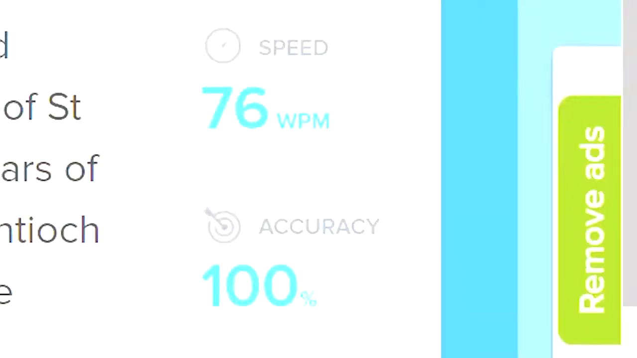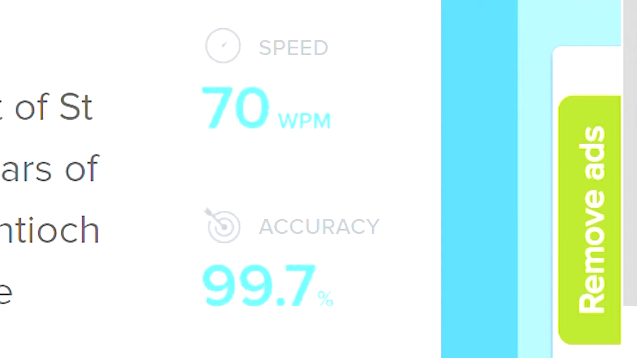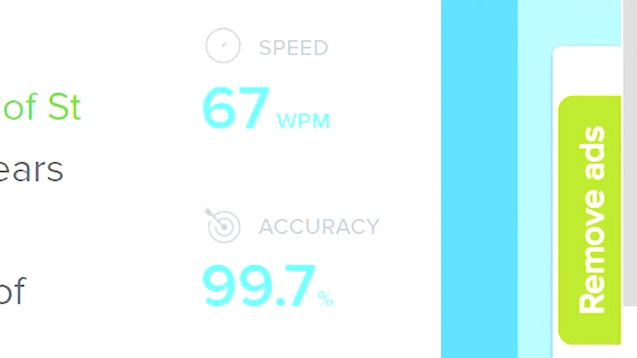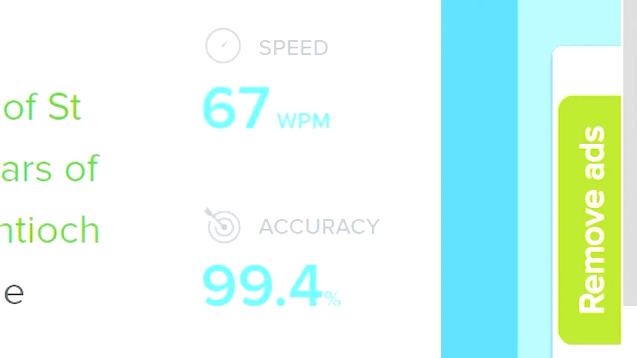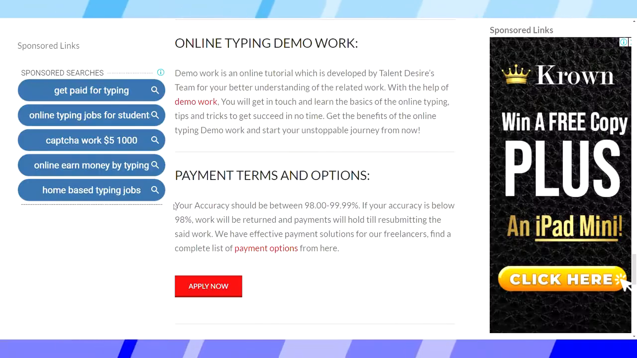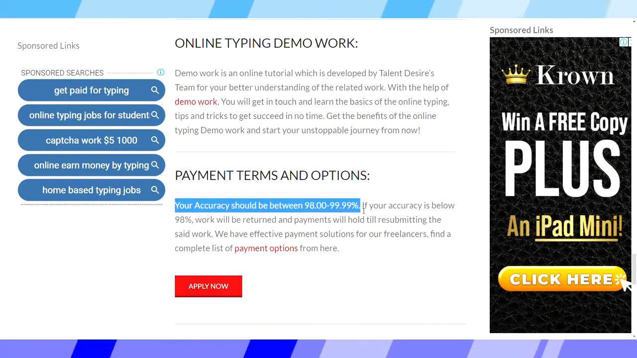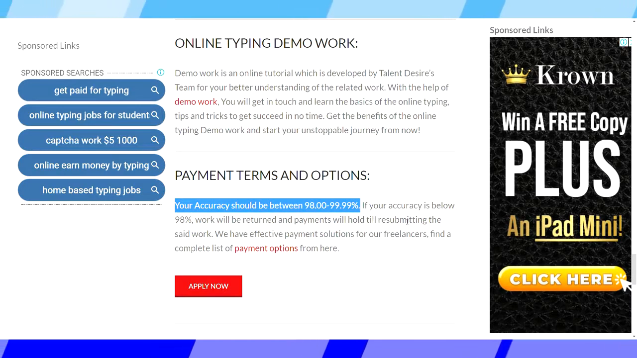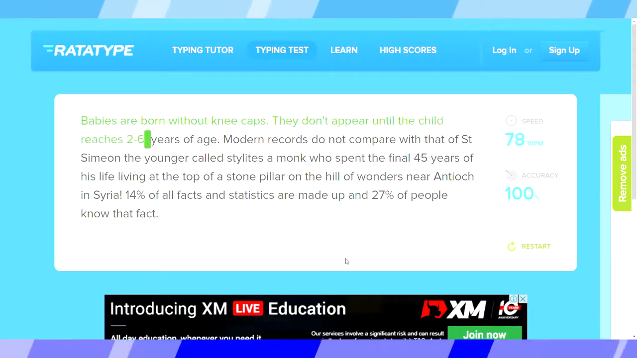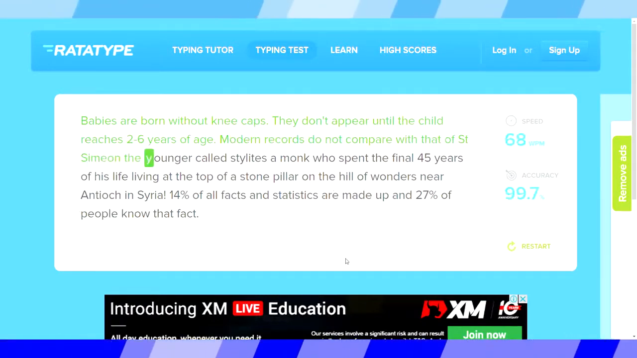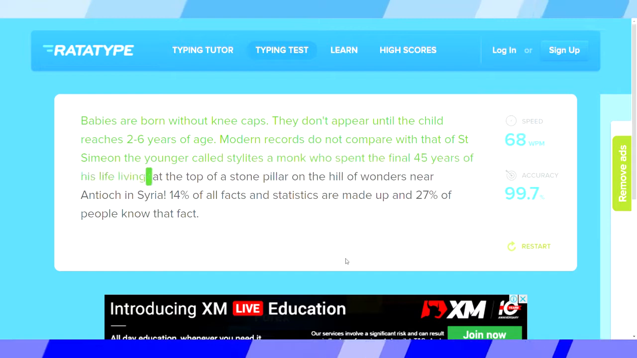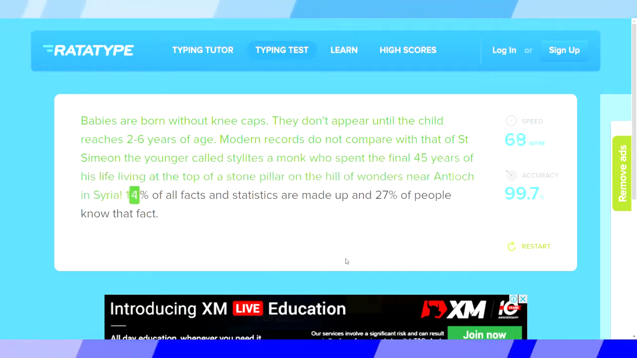Now you can see when you start typing on this website, they'll start calculating how many words you can type per minute and also your accuracy, meaning how efficiently you type without any mistakes. Your accuracy should be between 98 and 99.99%. The higher your accuracy, the more money you can make. By doing a typing test and taking a certificate on this website, you can actually show them your typing speed and also your accuracy, and that's going to give you a higher payout rate.